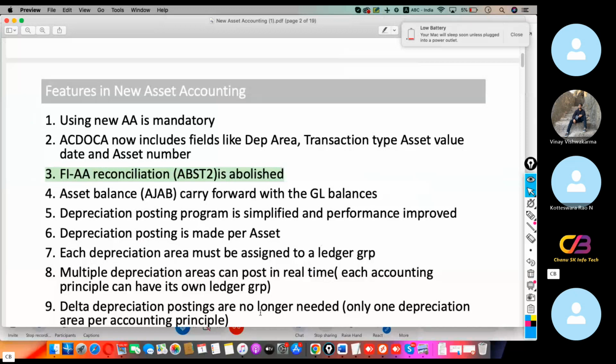Delta depreciation is no longer needed. Multiple depreciation areas can post in real time. We have the ledger concept. I will take a separate session for the ledger concept. Asset accounting is linked with ledgers and accounting principles. Each accounting principle has one ledger group, like leading ledger, non-leading ledger, extension ledgers. These ledgers are linked with accounting principles in SAP S4HANA. Each depreciation area must be assigned to a ledger group. This is the new thing.